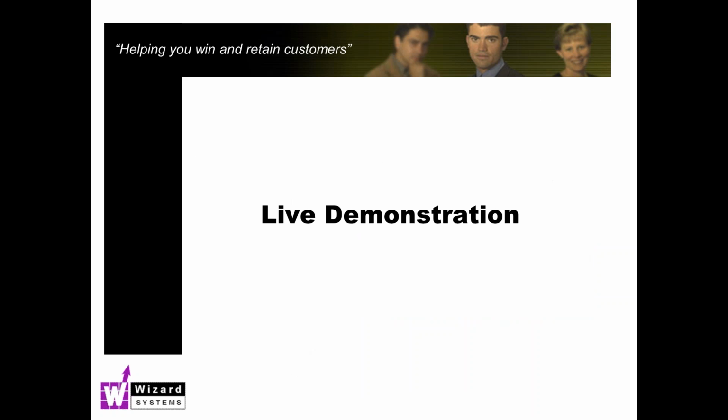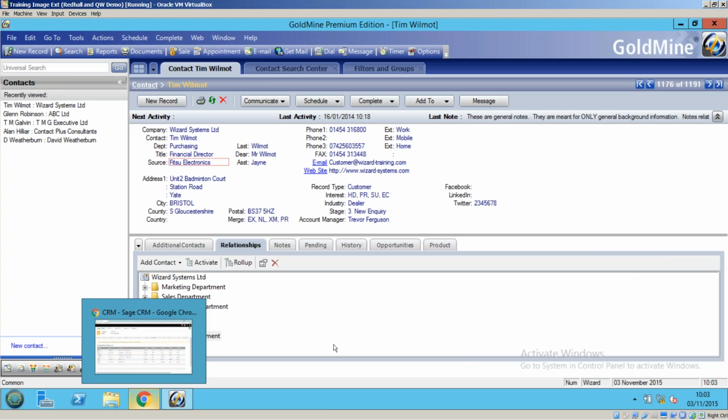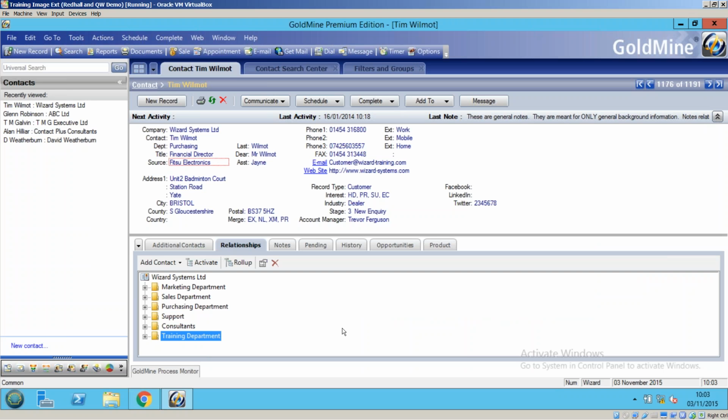Okay, so let's dive into our presentation this morning on the Relationships tab. So here is GoldMine Premium Edition, latest version, and as you can see on the main tab bar, on a contact record, we have the Relationships tab. Here's one I created earlier. So this is a great feature of GoldMine to, in a more elegant way, manage multiple contacts in an organization.